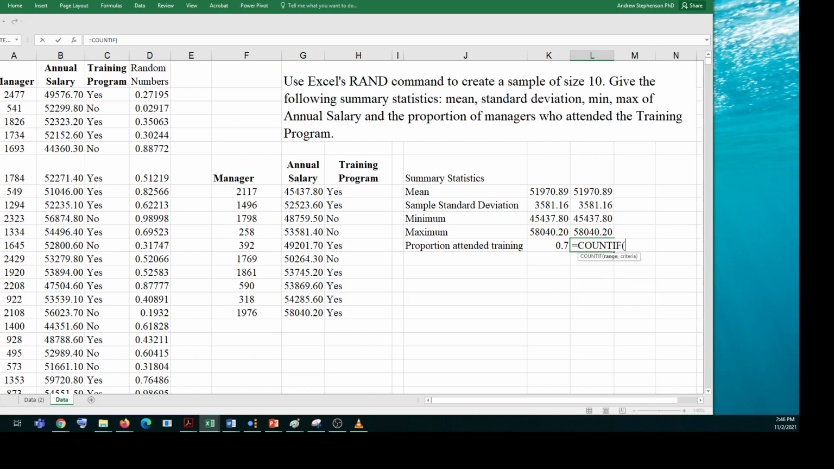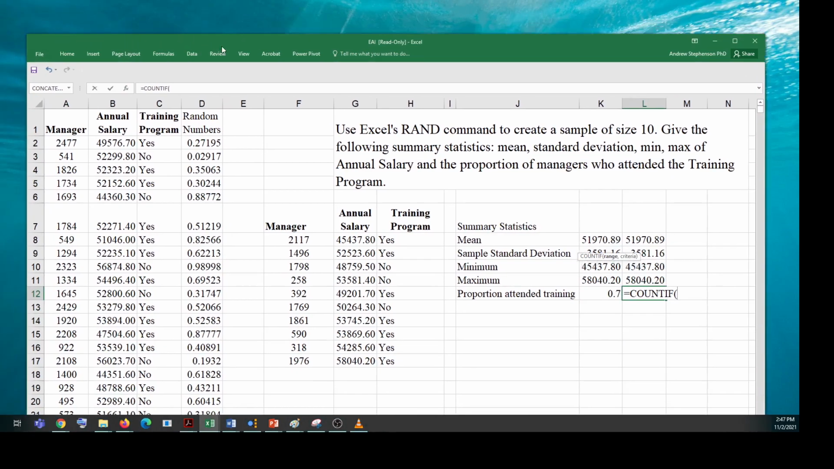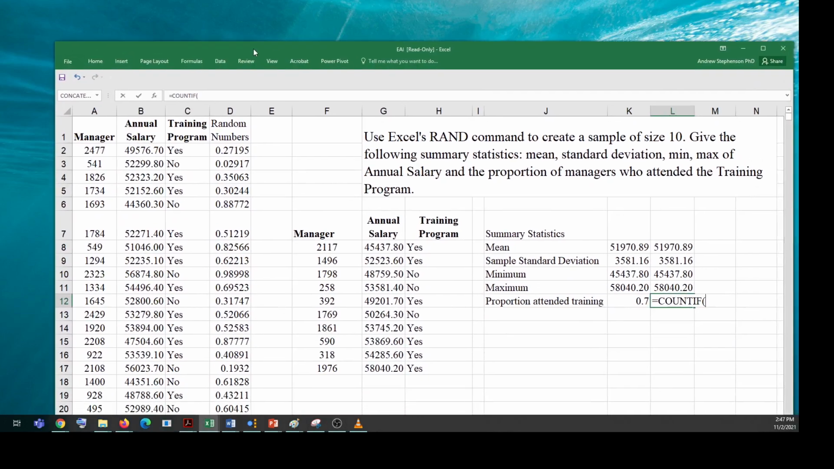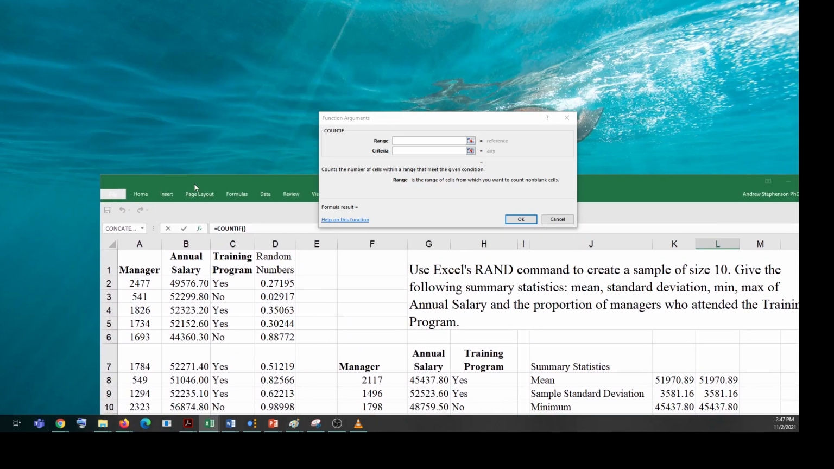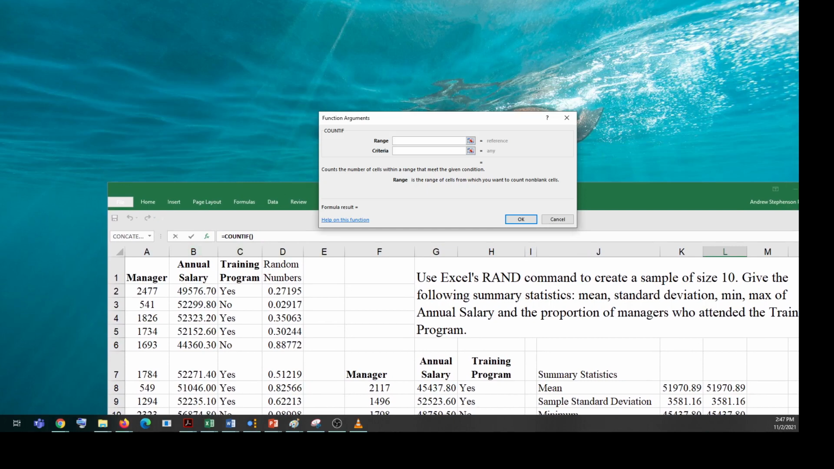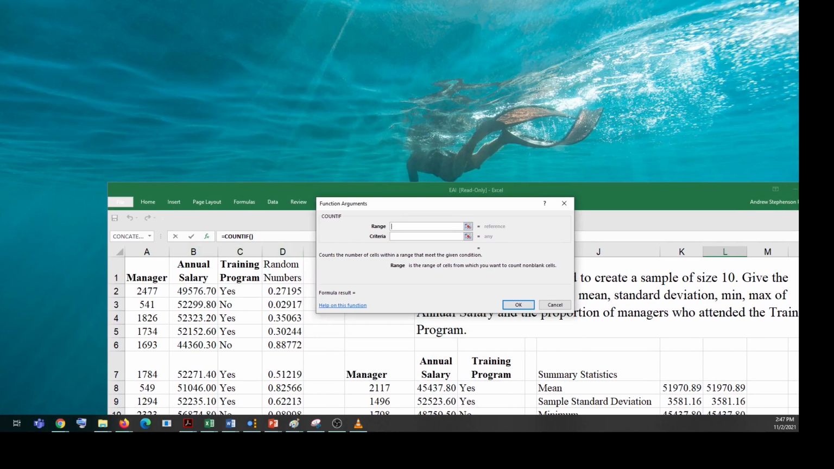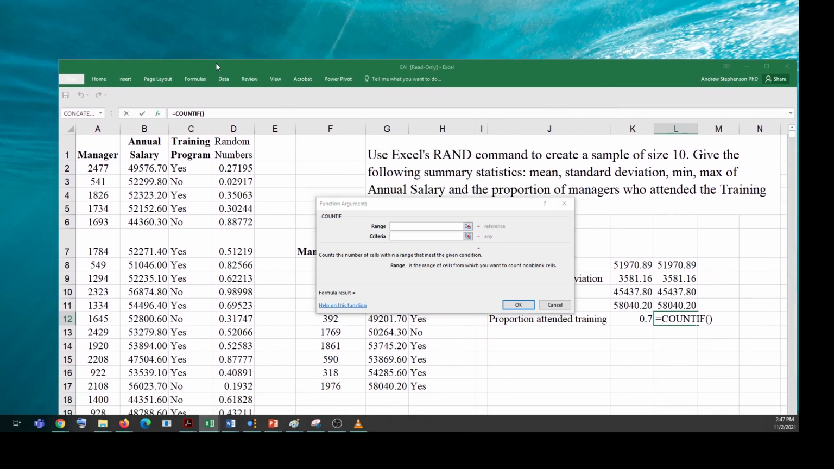Start typing. Again, we see a bunch of different options. We click COUNTIF. And once you have that clicked, one thing I like to do is to go to this function up here. This function right here, click that function. When you click that function, this box shows up and it gives you a good description of what's going on. Okay, so I like to use that a lot.